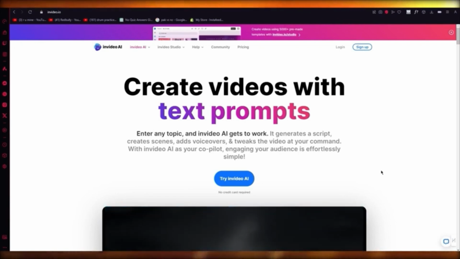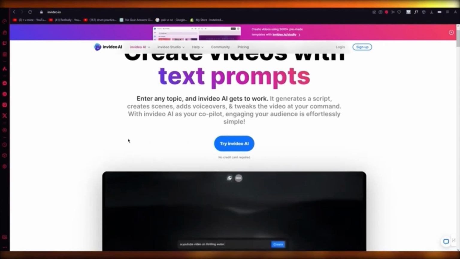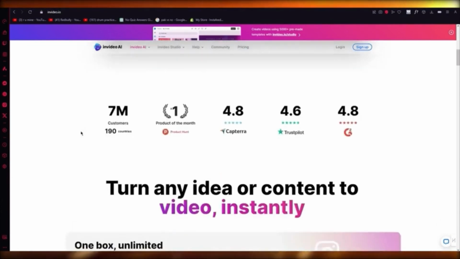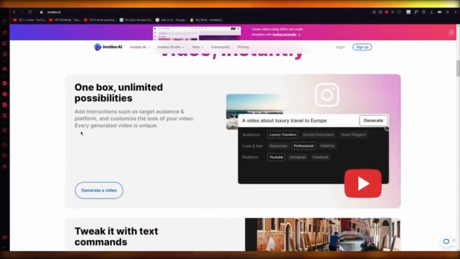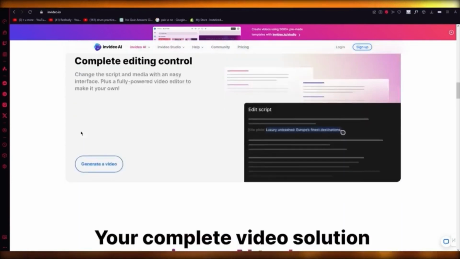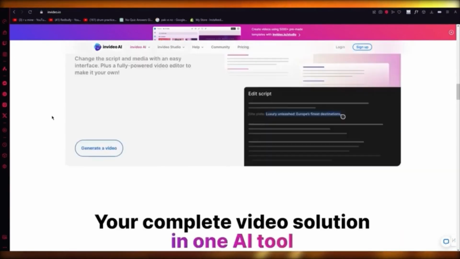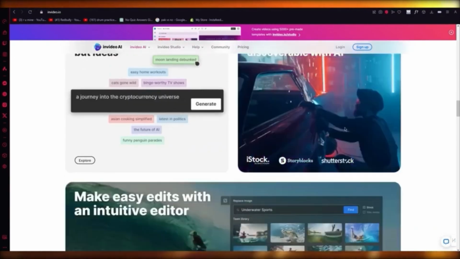You can create videos with text prompts. Enter any topic, and Invideo AI gets to work. It generates a script, creates scenes, adds voiceovers, and tweaks everything. Invideo is pretty much incredible for TikTok and YouTube. The reason for that is because it creates a new story, it creates the video itself. It gives you the best texting, the best text to speech, the best images and everything to go along with it. So you can generate a video and it all works out pretty nicely.